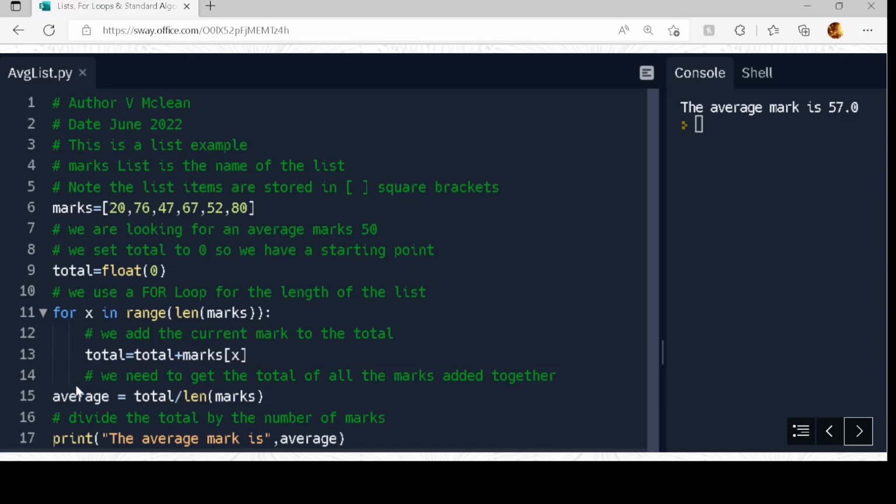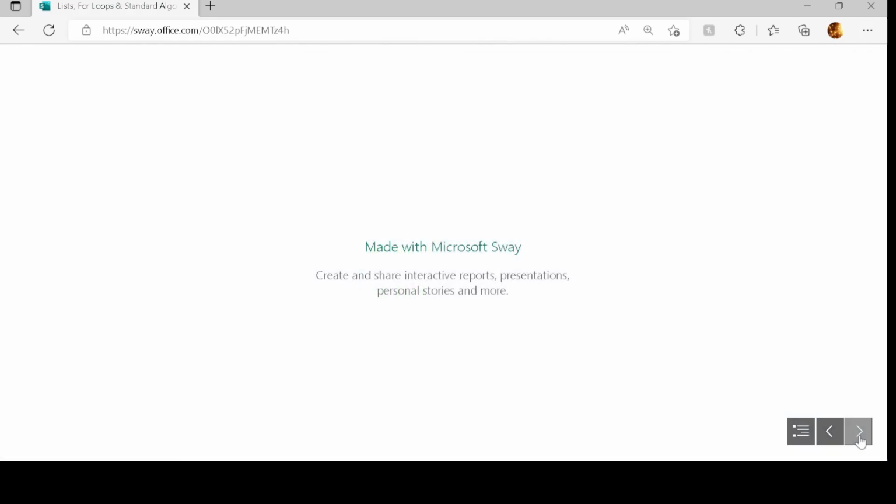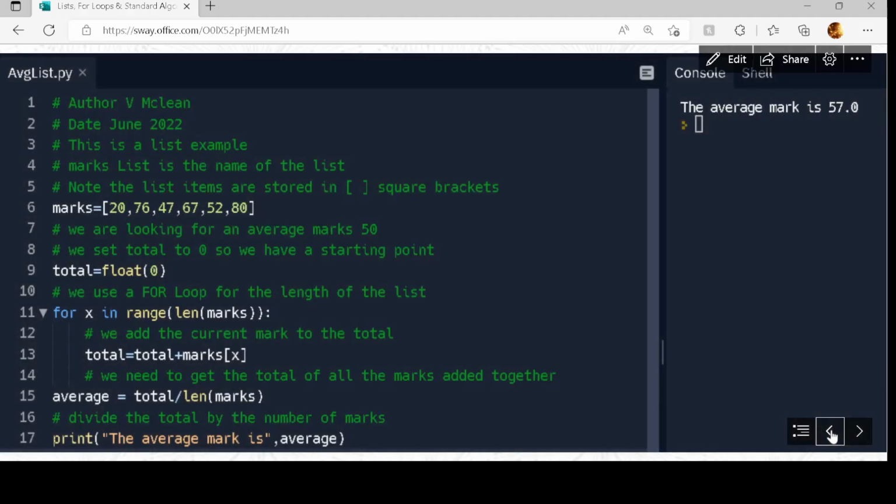Once we've done that, we go down to the average. So the average is equal to the total that we've just calculated divided by the number of items in the list. So that would be length marks. And then we just print out the average mark is. Average happens to be 57. Okay, so that would be the code for getting the average in Python.